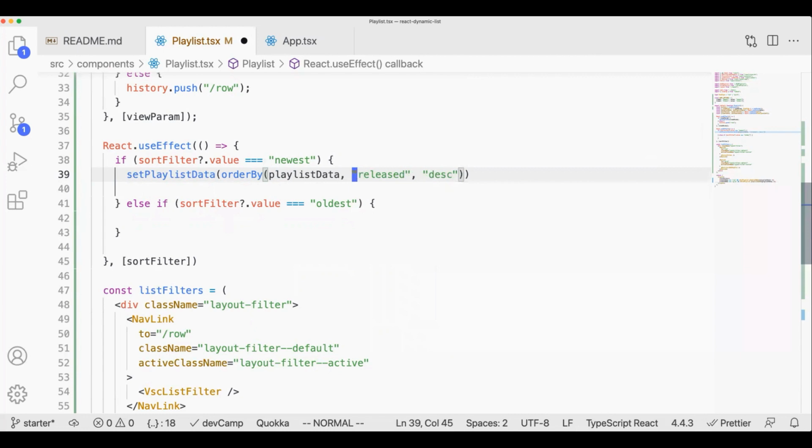So orderBy takes a couple arguments. First it takes the data that you're looking to sort. Then the next one is the key, and this is the key in the object. And then lastly, we need to pass in the actual direction. By default, it's ascending. So I need to say I want it in descending order.